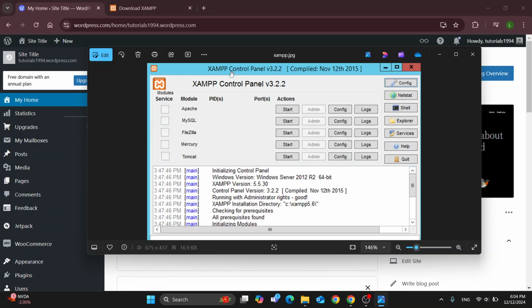This is going to be your Xampp control panel where you can get started with connecting your Apache or your MySQL and so on, whatever database option you want to use, and you can get started with starting them and configuring them the way you want using the admin section.